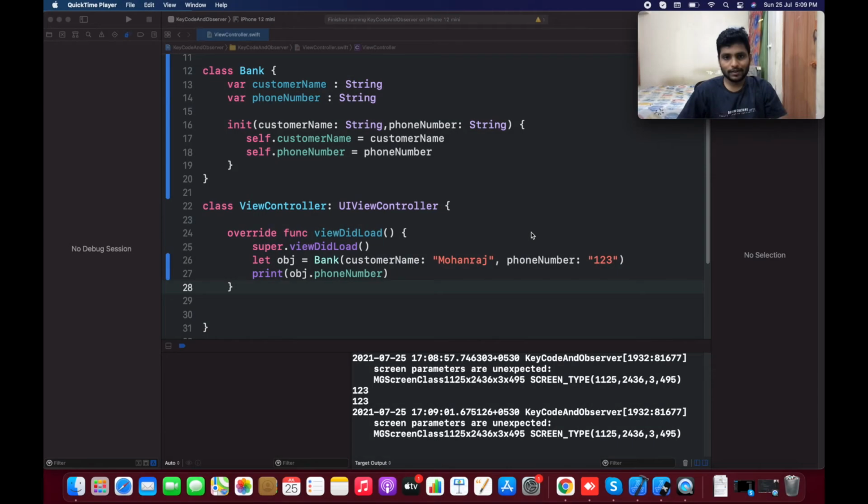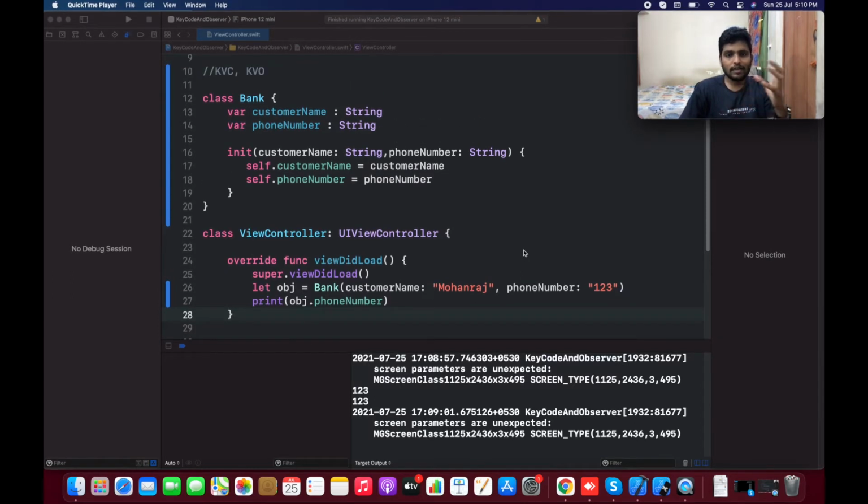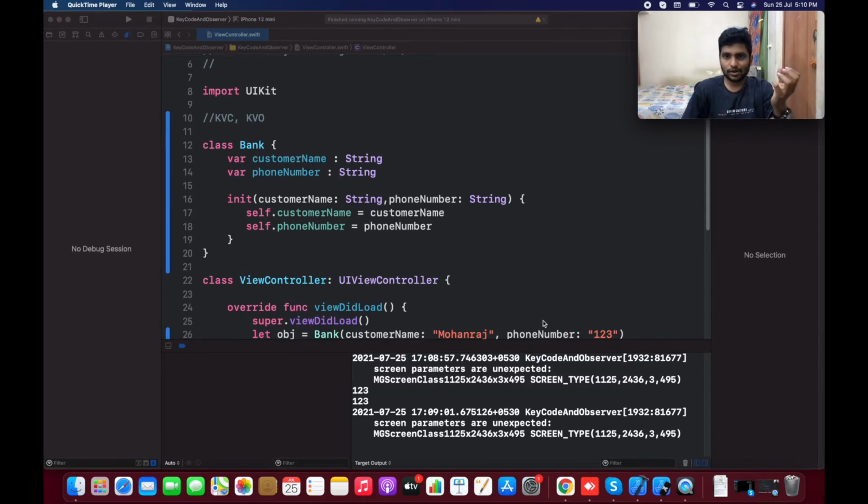In this video, we are going to learn about one of the interesting topics in iOS: key value observing and key value coding. It is shortly called KVC and KVO, and it is also one of the most important questions every interviewer will ask.